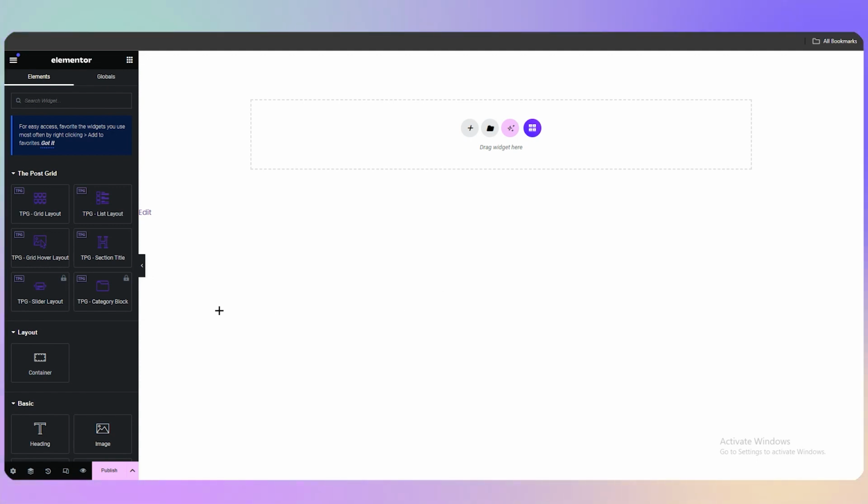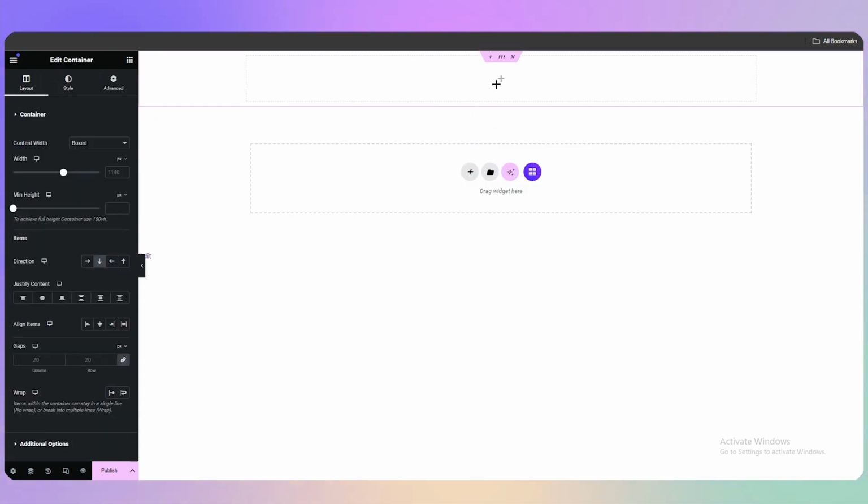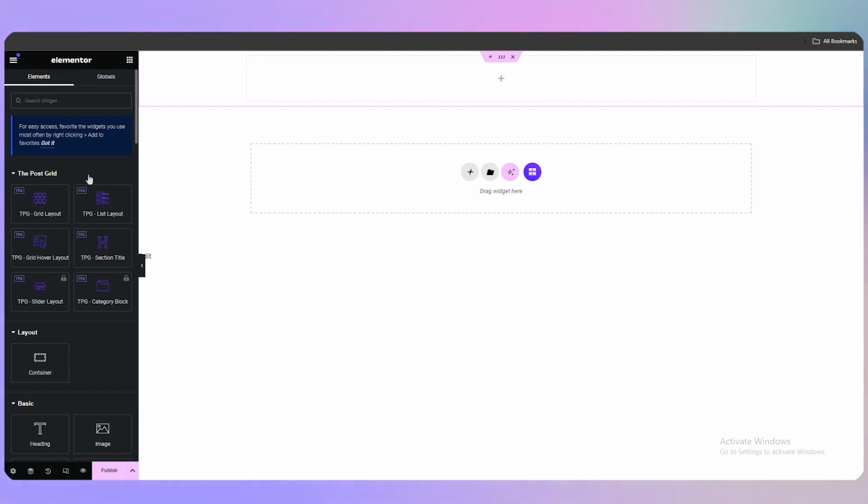So what you are going to do, you are going to create a section. First of all, just click on this plus icon. And once you click on that, click on this, the first one over here. Once you click on that, this is how my section looks right now. And we are going to add the post grid over here. How you can do that, just click on these dots. Once you click on that, the first one you will see over here, the TPG grid layout. Click on this and drag that over here.